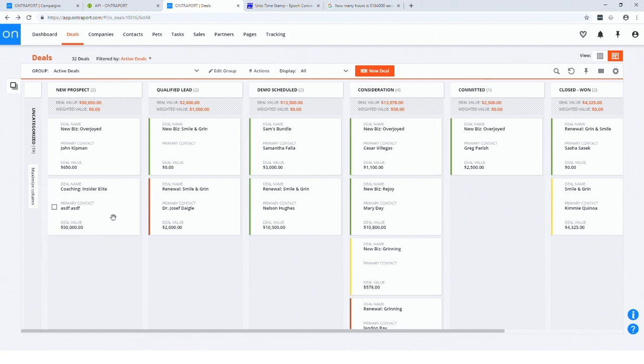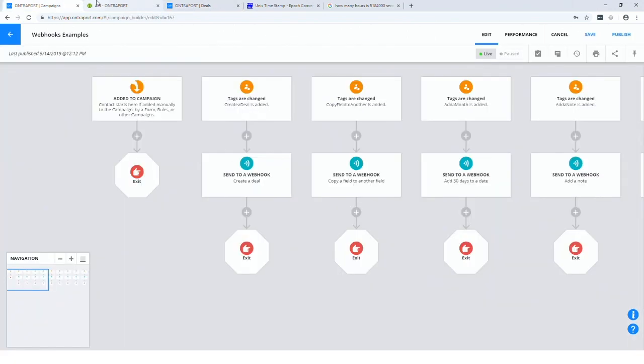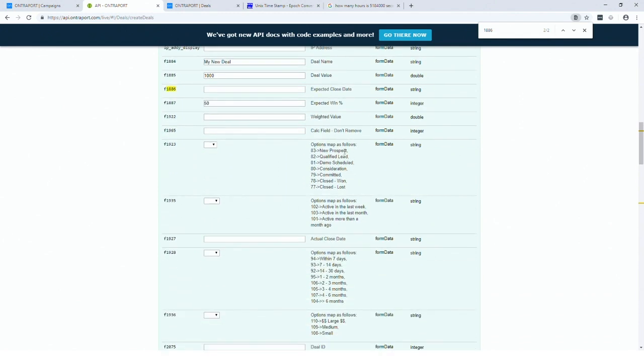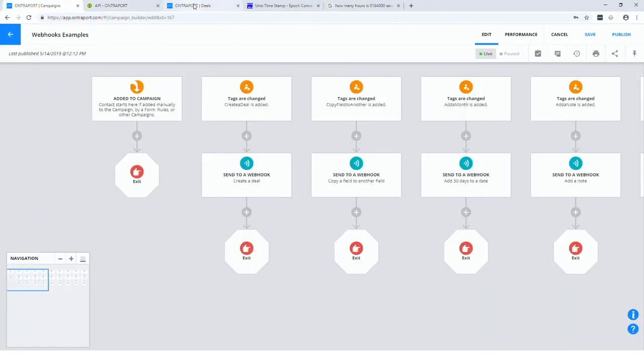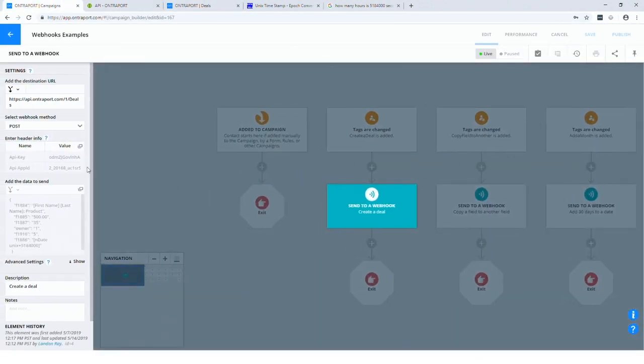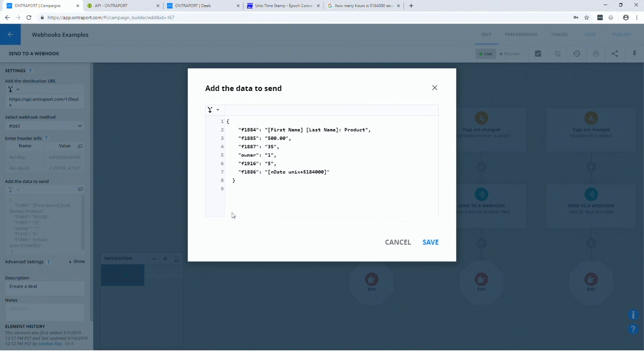I could have put it in new prospect. I could have put it in qualified lead, whatever I wanted to do. If I wanted to do that, what would I have done? I would have put it here as new prospect. So F1293. Let's just try it for fun, because then we're going to move quickly through the rest of these, because we're starting to get long already.